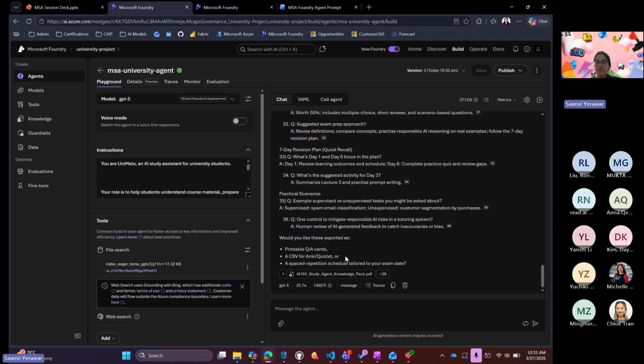Yep, and the final version you can also print as Q&A cards, or a CSV as well. So you can look at the format you like. So this is an example, basically an example of how it works and how you can use it.